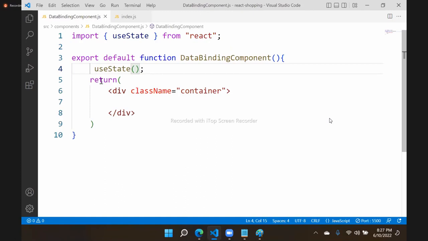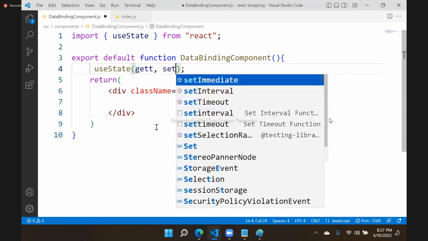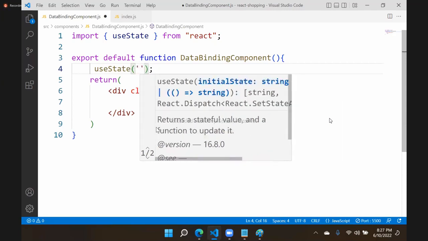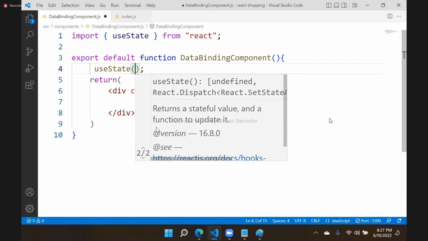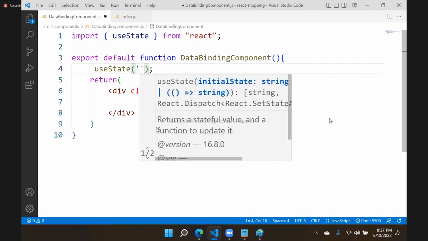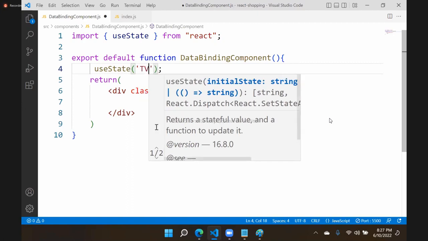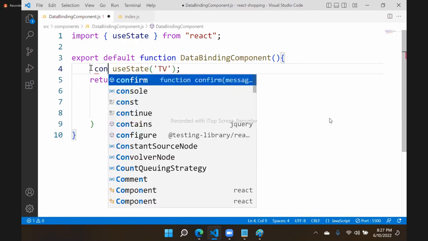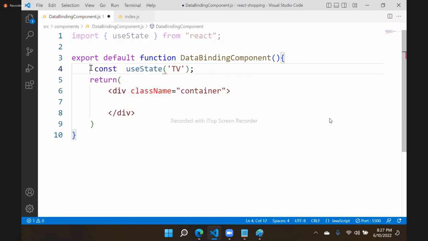Actually, state contains two options. State contains a getter and a setter. Understood? That means we are configuring, suppose we are defining here some string, something like TV, I define. Now what we do is we configure this constant and we initialize some memory.